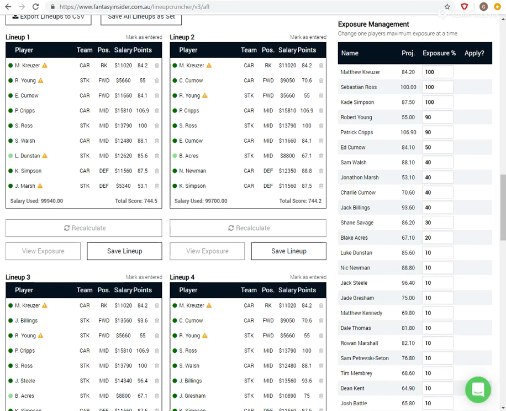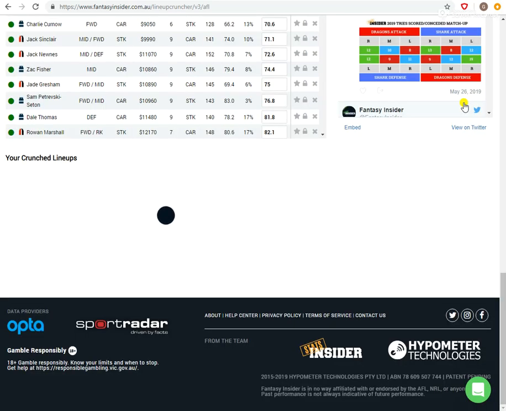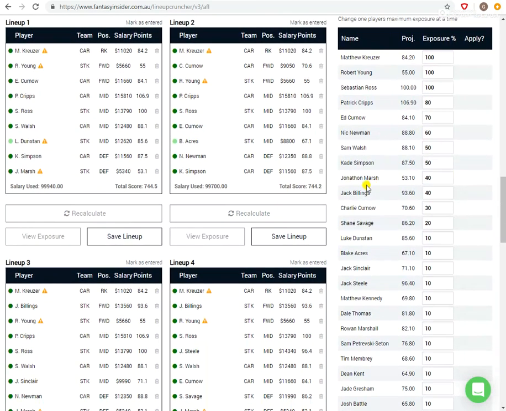Now, both free and premium users have the option of modifying individual player exposures at this point, and then have the cruncher generate new lineups based on those exposure targets. So for example, if we decided we only wanted 50% of Simpson in our 10 lineups, we can change that and apply it. New lineups will be generated. It's worth noting you have to change one player and apply them one player at a time. Premium subscribers can also set global and individual exposures using the advanced settings.